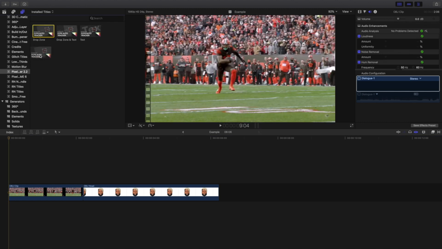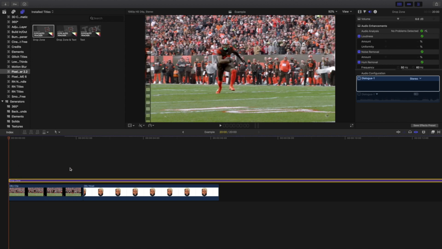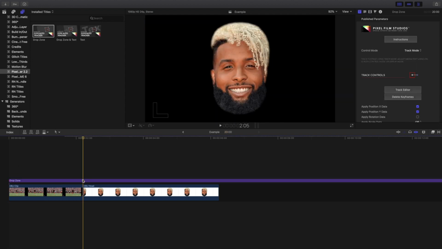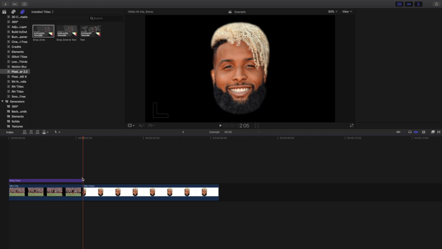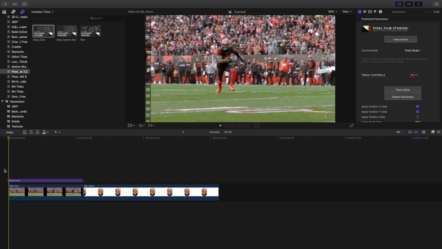So let's take the drop zone overlay right here, and we'll go ahead and just place it on the video. Use the blade tool, and there we go. So we're going to put the drop zone right over the video. As you can see, we have the drop zone right on the video.